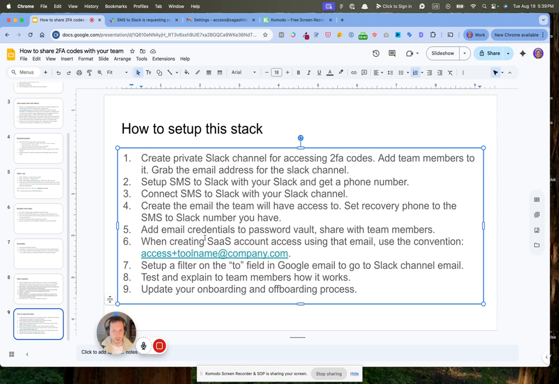But the phone number, recovery phone, that should be the account you just set up with SMS to Slack. Now you add the credentials to that Google account into a 1Password vault. And then in the future, when you're onboarding team members, you just have to make sure you give them access to that vault. So I say 1Password, whatever password manager you use, they will have a vault system, or should. If they don't, get a different one that does, and then share access that way.